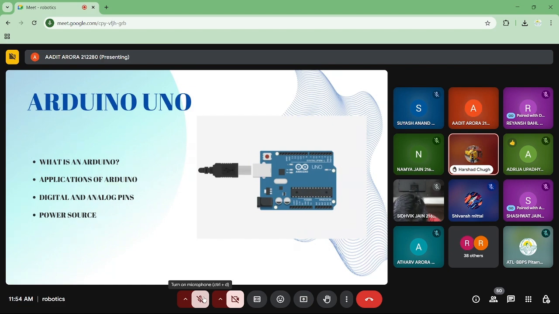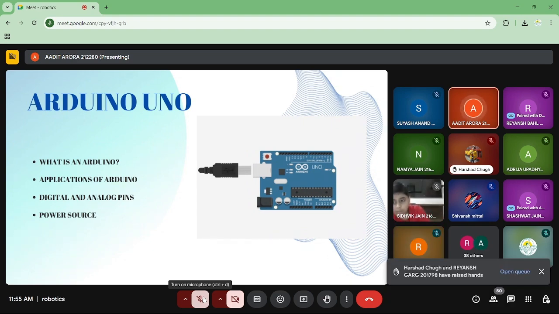Excuse me, sir, is Arduino a type of motherboard? Yes, it is. We can call it a motherboard, but it's more than that. If you make a breadboard very complicated, a breadboard can also become a kind of motherboard. But Arduino is actually a microcontroller. You can call it a motherboard, but that would not be the correct definition.